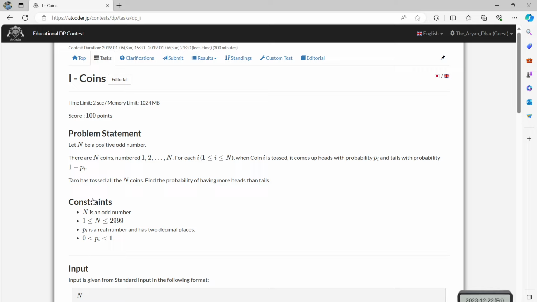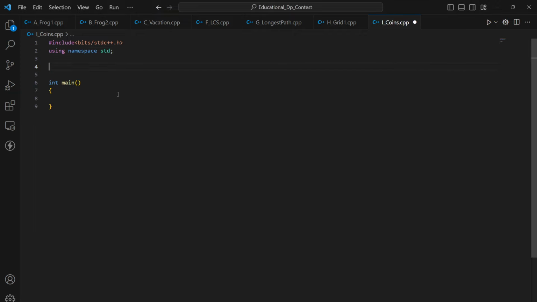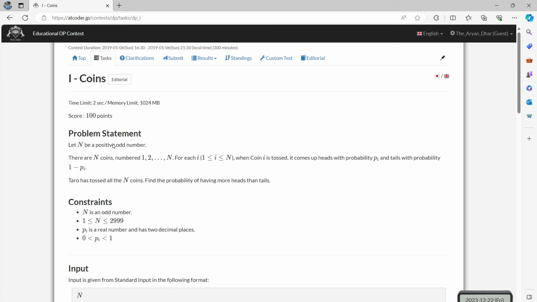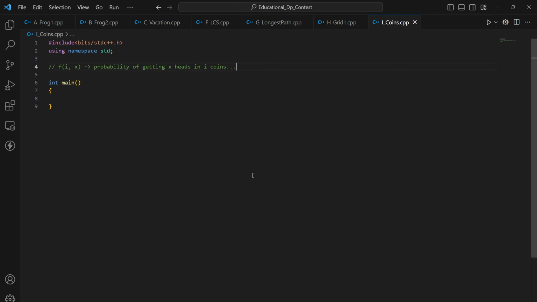So instead of that, what we are going to do is f of i comma x. What will this be? The probability of getting x heads in i coins. What we want is the probability of getting more heads than tails. That's easy. We'll make a recurrence such that we get x heads in i coins. Then we just find, if it's n, the n plus 1 by 2 number of heads.